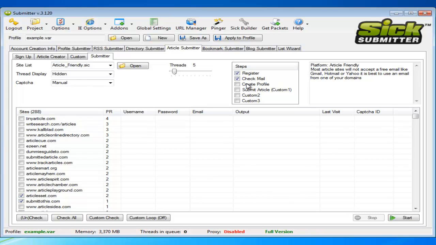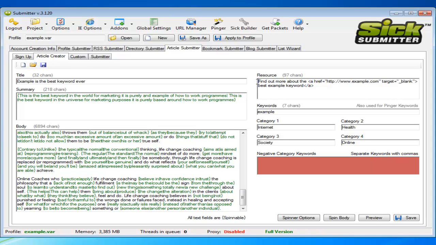So first of all you tick register and check mail, then after a few days go past, you'd say come back to create profile and submit article, and it's pretty much as simple as that. To add spin tags to the coding, simply add the spin tags, then make it as short as that.